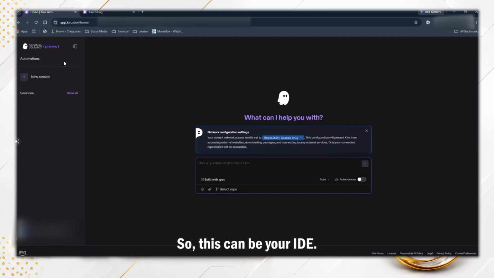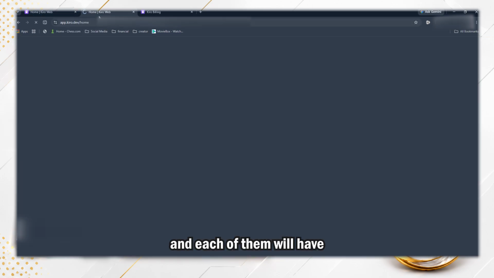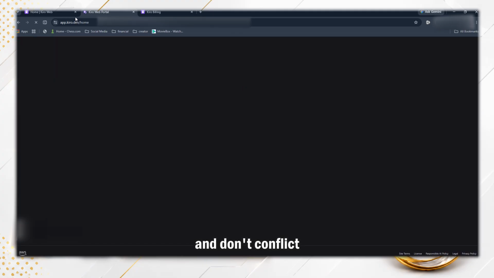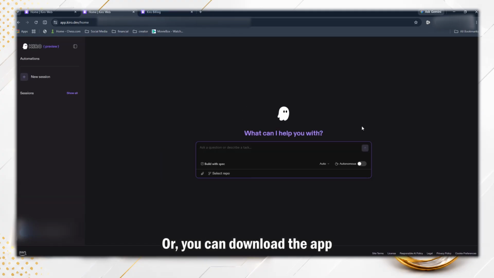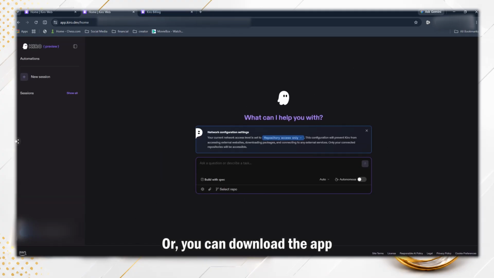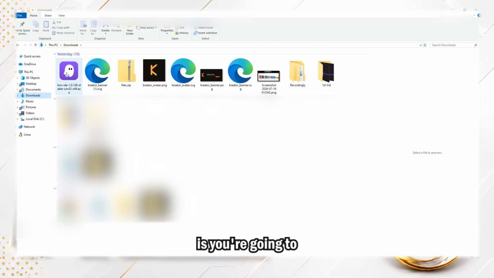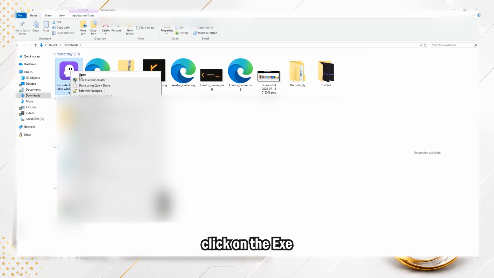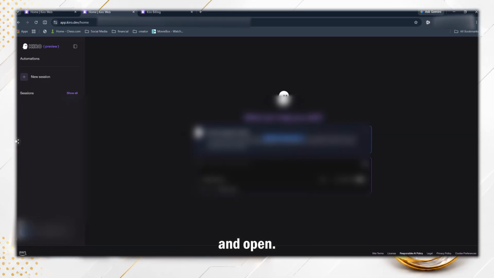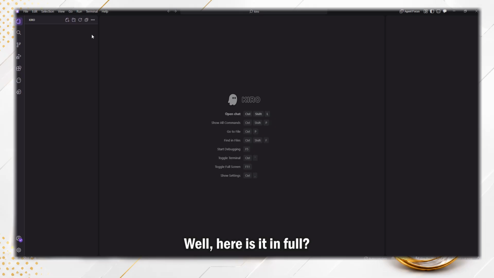So literally, this can be your IDE, the web. You can have parallel webs, and each of them will have parallel tasks and they don't conflict with one another. All right. Or you can download the app. After it's downloaded, you're going to right click on the exe file and run as admin or open it, and it's going to load and open. So here it is in full.